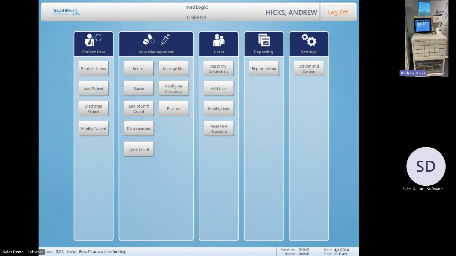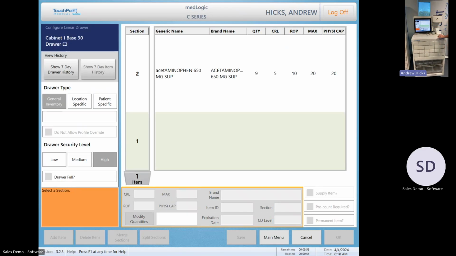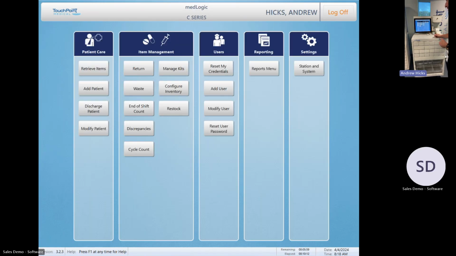If I were to go into a picture of the cart and go actually into a drawer, you can see there's the drawer with particularly one item in it, the acetaminophen. Every item has a minimum and a maximum in here, as well as a critical low as well. You can also set each drawer at its own security level, high, medium, or low, as well as each operator at high, medium, or low.